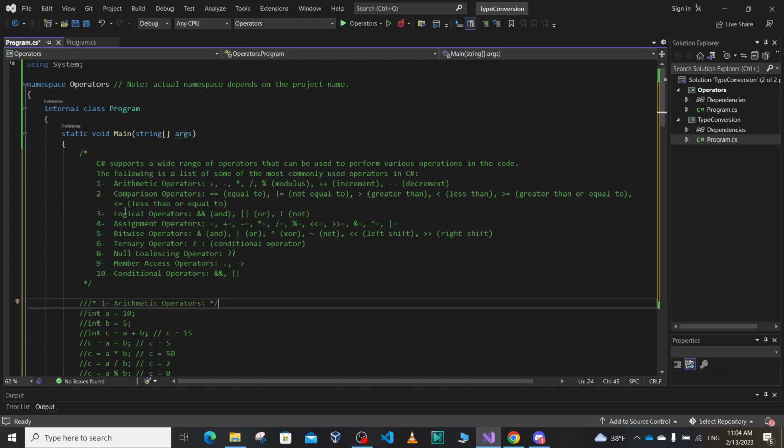Mainly in this video, we're going to talk about arithmetic operators, which are the addition, subtraction, multiplication, division, and modulus operators. Then we have the increment and decrement operators, the plus plus and minus minus operators. These operators are going to be used either as a postfix operator or prefix operator. The plus plus is going to add one to our variable, and the minus minus is going to decrease one from our variable.